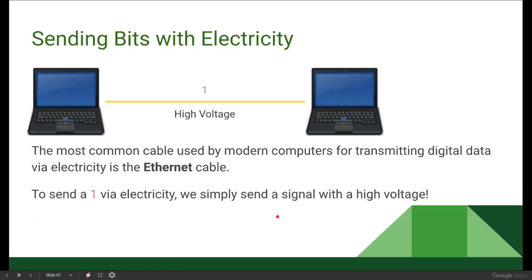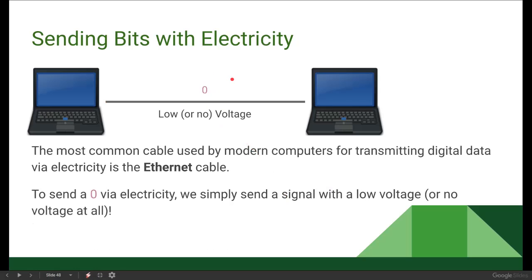How it actually works is when we are sending our bits, we can send a 1 by sending a high voltage across our electrical cable. And to send a 0, we will send either low voltage or no voltage at all, and that will transmit that 0 across. So we can send sequences of high or low voltage to translate to a whole bunch of 1s and 0s.